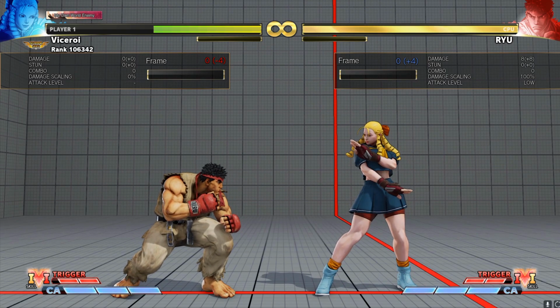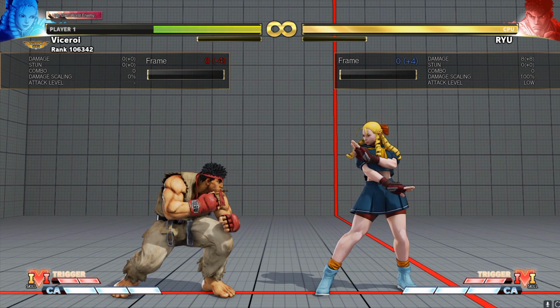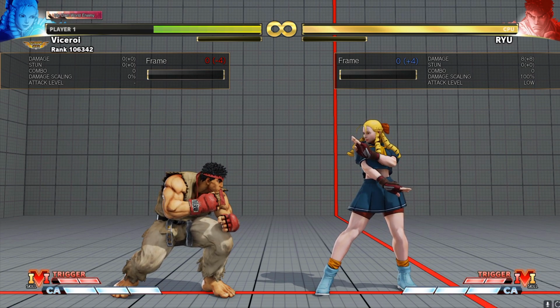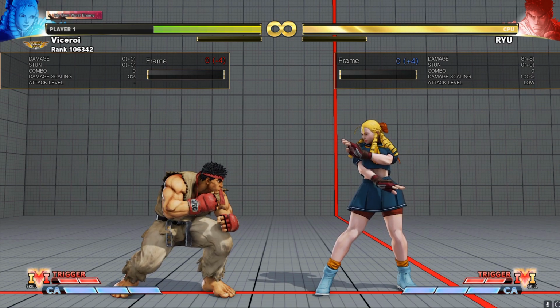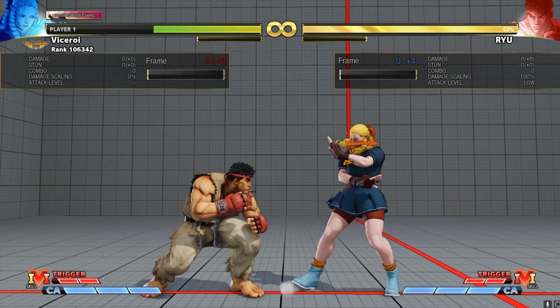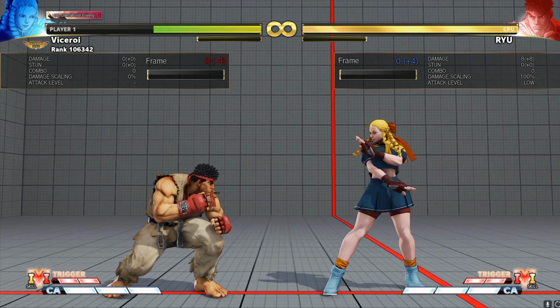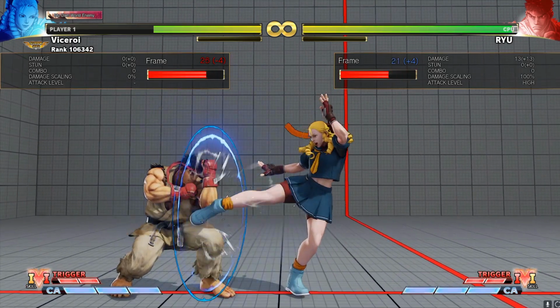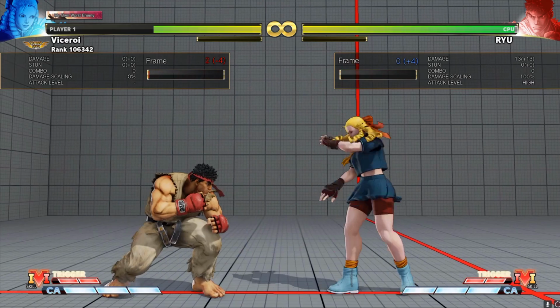Next, let's talk about where do they like to press buttons. And this, to me, meant what spacing do they like to press buttons. Sometimes this can mean what situations do they like to press buttons, but let's interpret it as what ranges, right? So let's say I'm standing here and I'm pressing a lot of stand heavy kick. It's a far button, slow startup, but Ryu's just blocking it.